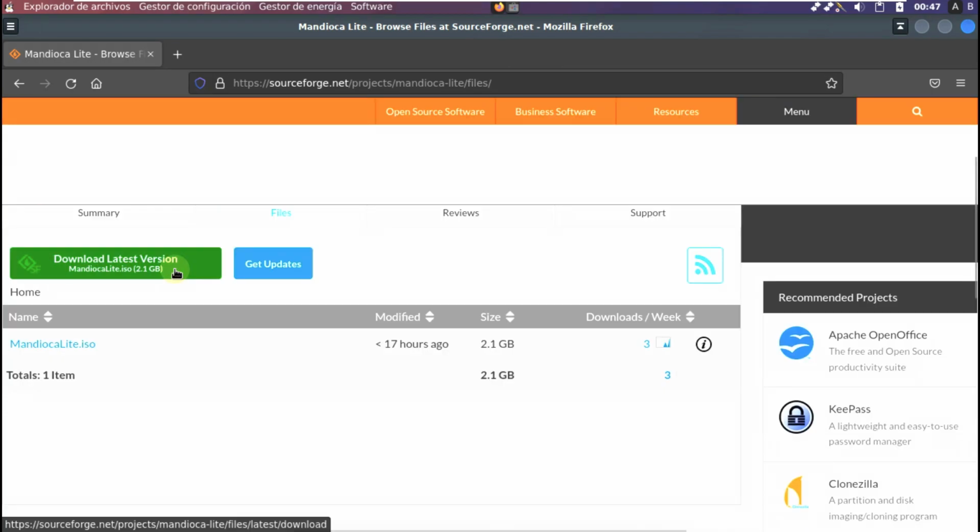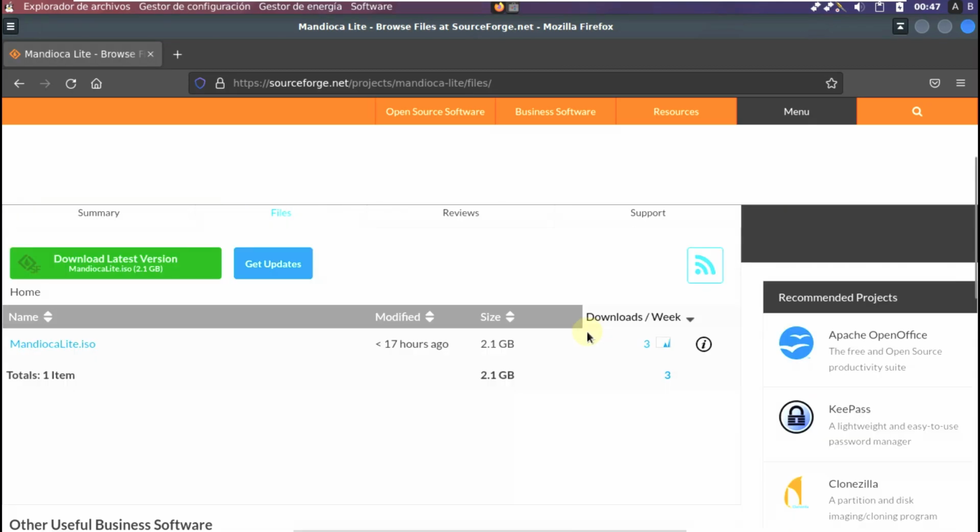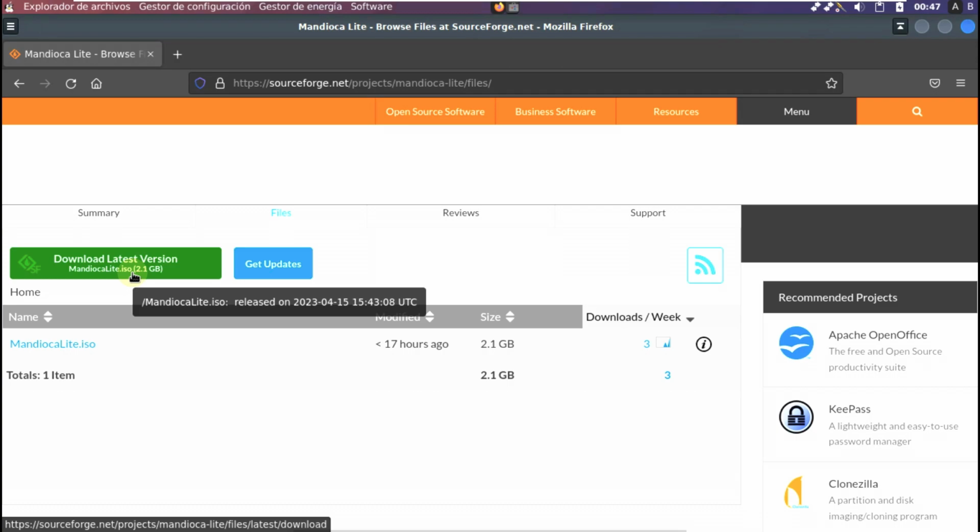We don't properly know, or we don't have any info about this. Let's check the downloads this week. Only 3 downloads. One is mine and 2 should be some other people. So here is the ISO file. If you want to test it, you can test it. Always try to test it in a virtual machine because we don't know anything about this Linux distro.